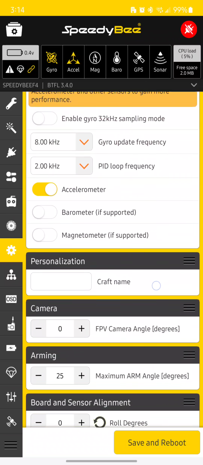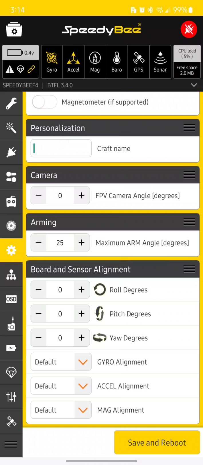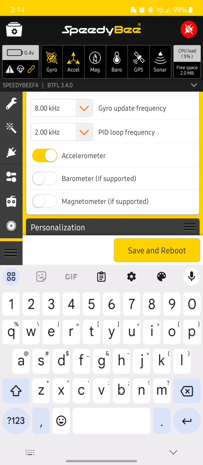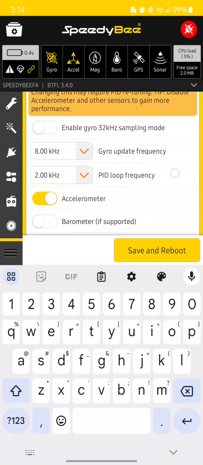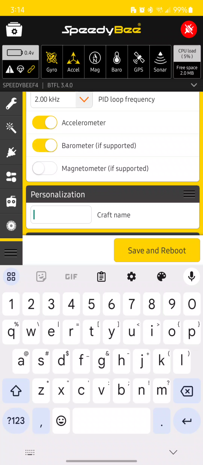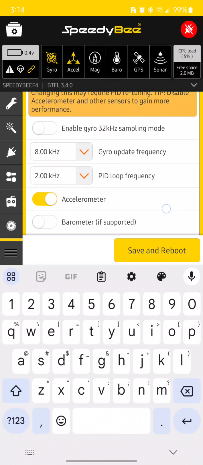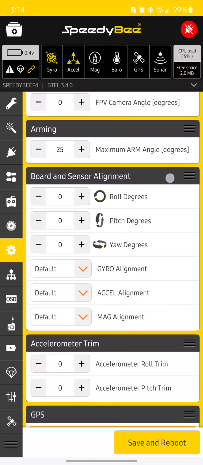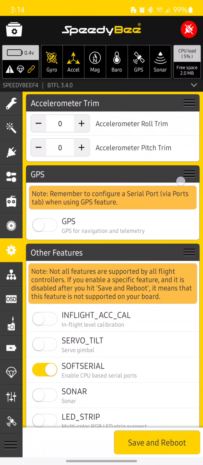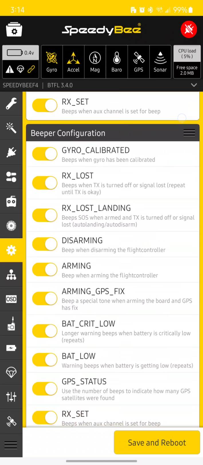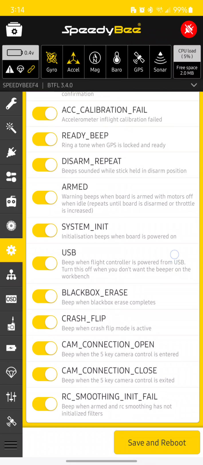Here's a configuration tab. You can set your aircraft name, and depending on what flight controller you have, some of these settings enable, like barometer, magnetometer can be there. You can hit the reboot. So I can take you through all these settings on this tab later.